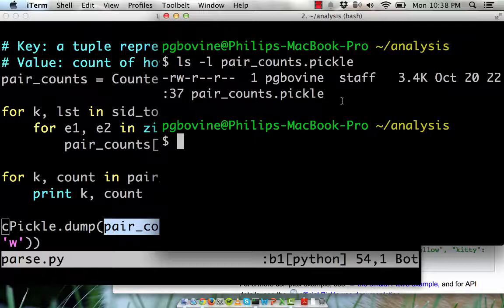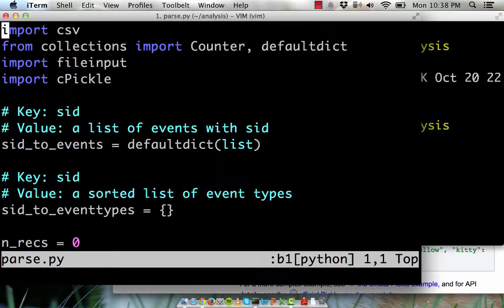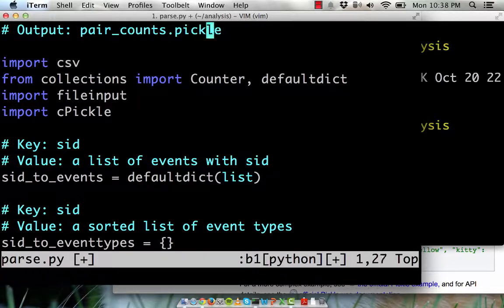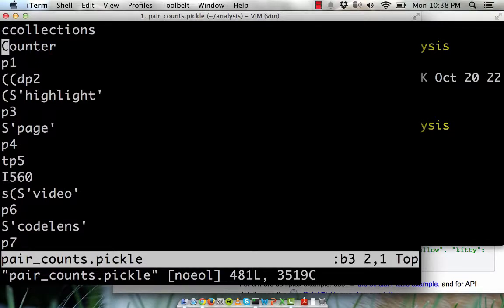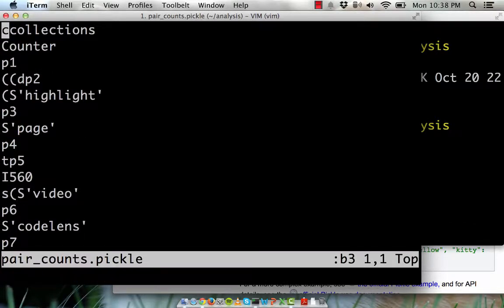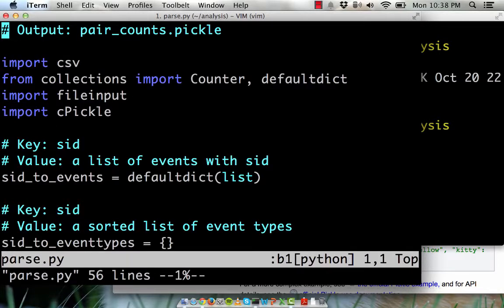So now the question is, how do we actually use it? If you're curious about what's inside a pickle, you can go into it. It's actually just in some kind of domain-specific stack-like language. We could have gone to a compressed pickle format, but this is the uncompressed format.